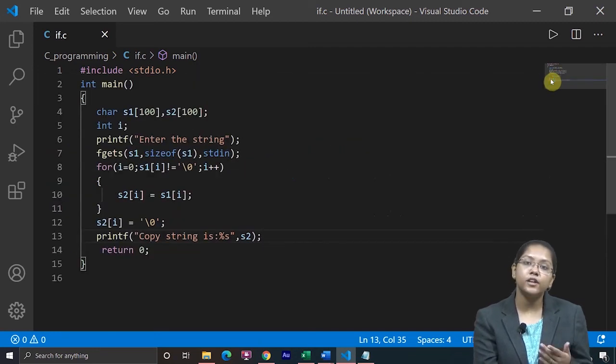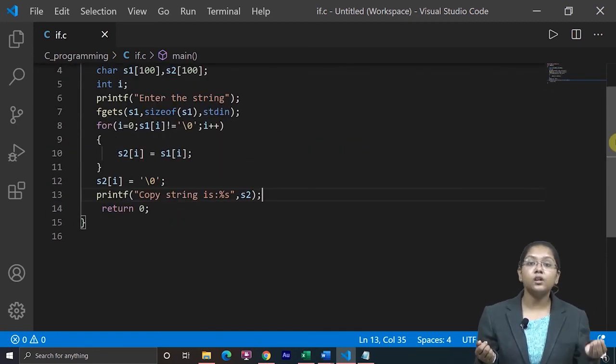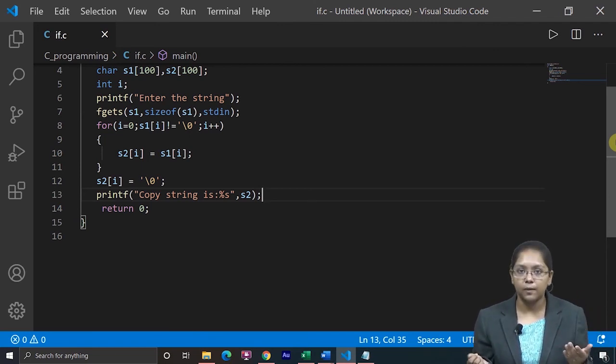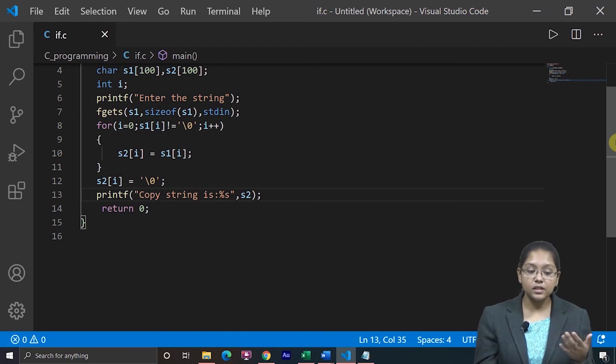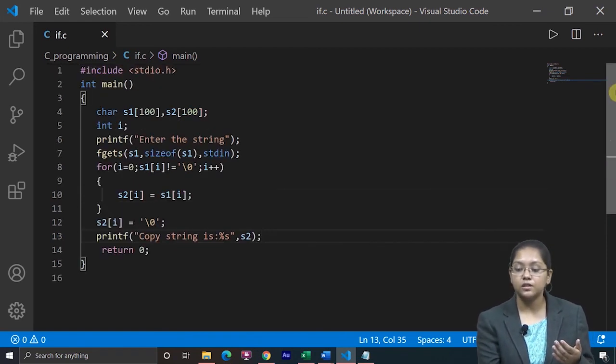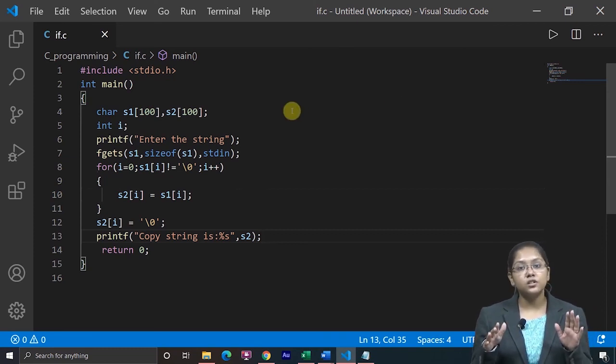So what I have done basically here is that only by using your for loop you are able to copy the string. So this is how you can work with your strings and do operations on your particular string. Okay, so this was your complete solution of the program. Hope you have understood the program.